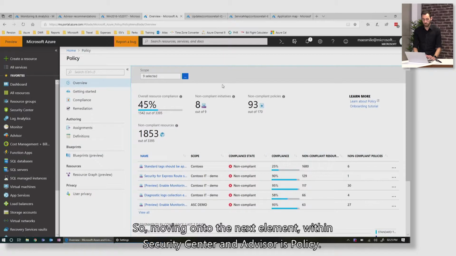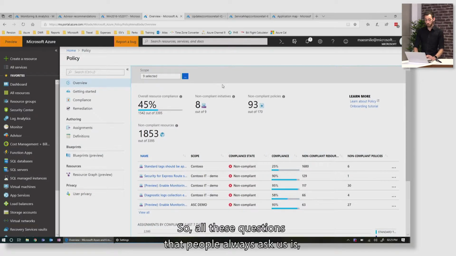So moving on to the next element within Security Center and Advisor, which is policy. All these questions that people always ask us is, how do I ensure that I'm using data and only putting my data services within Europe? Now, what you can do is create essentially a policy to say all elements need to use Europe data centers, all of our Europe regions as well, apologies.